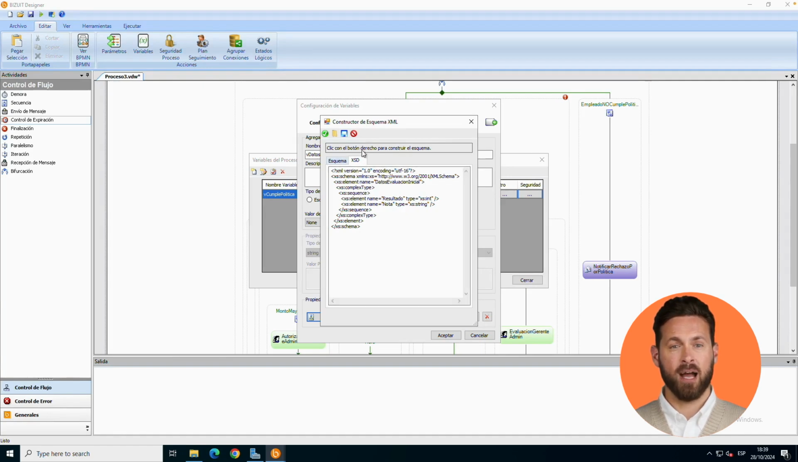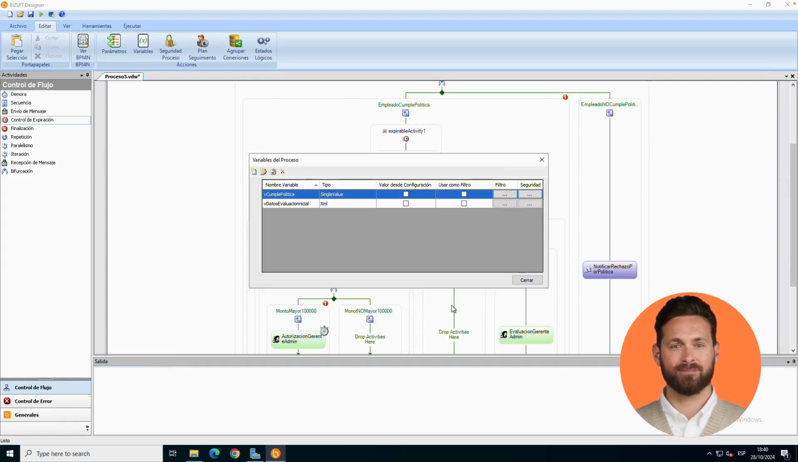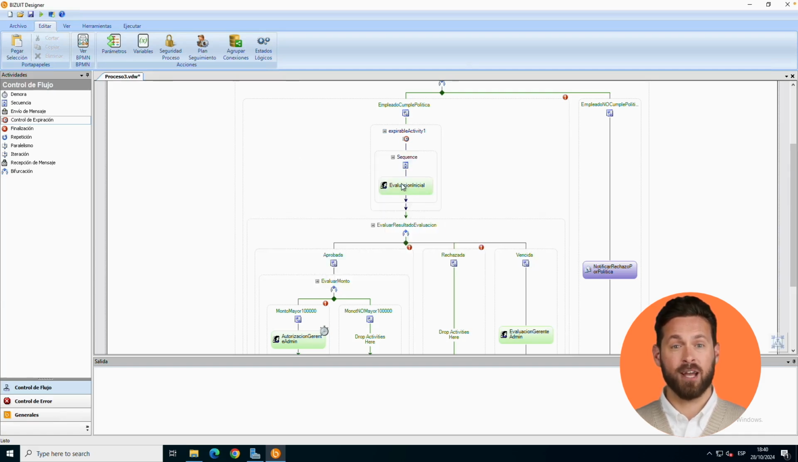This structure becomes our XSD schema. If we already have an XSD file, we can import it using the Import option. Click OK, then Accept, and that's it. We now have our XML document type variable ready to store the information entered through this screen. Among the data we'll capture here is the result. This will let us determine if the request was approved or rejected by evaluating the result node inside the vInitialDataValuation variable.